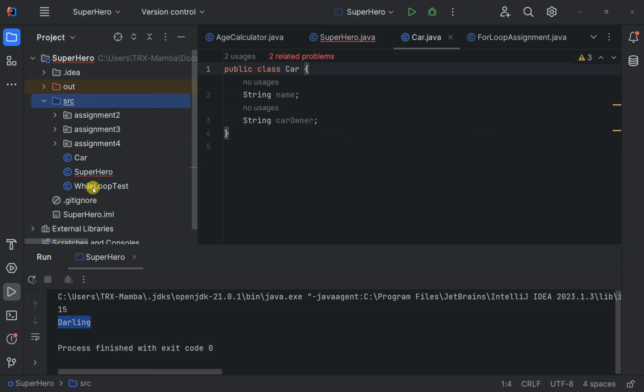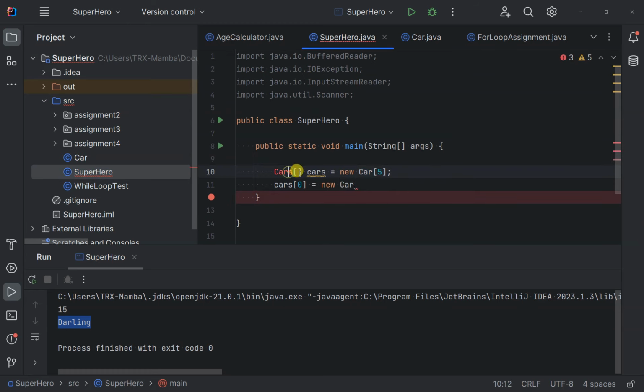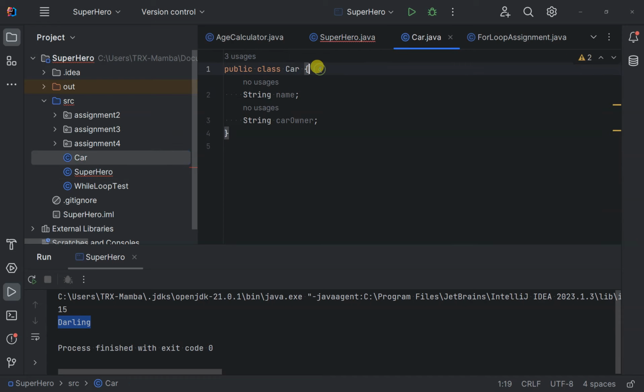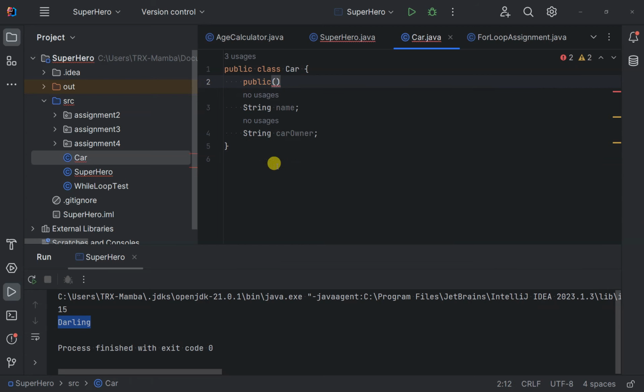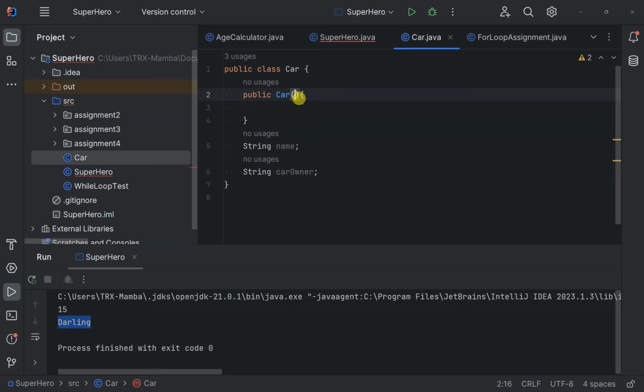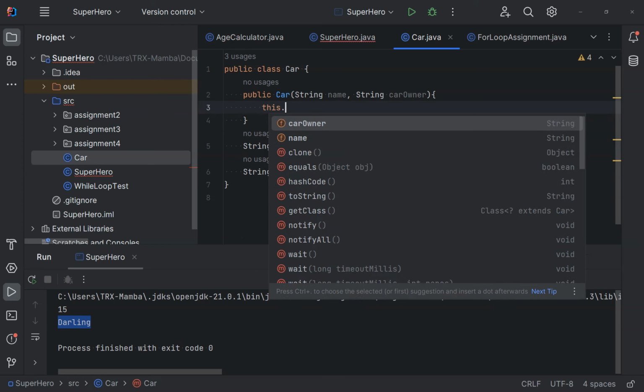And I'm going to do something else here, which I'm going to teach you guys later. I'm going to create what we call a constructor so that I can use that to populate this name and car owner very easily. So how do I do that? I'm going to say public car. I'm going to explain all of this later, but I just want to show you how we can use an array to store an object. So I'm going to say string name, string car owner, and then we use that to populate. So say this dot name is equal to name, this dot car owner is equal to car owner.